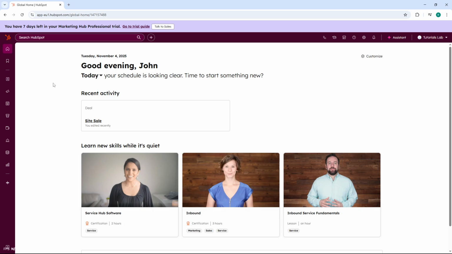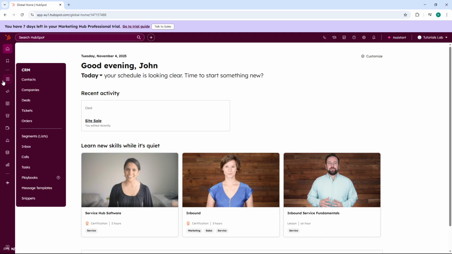Now that you're logged in, look at the left side menu of your HubSpot dashboard. Hover your cursor over the option labeled CRM. When you do this, an expanded menu will appear with several choices. From this menu, select Deals. This will take you to your deals dashboard where you can see all your active and closed deals in one place.